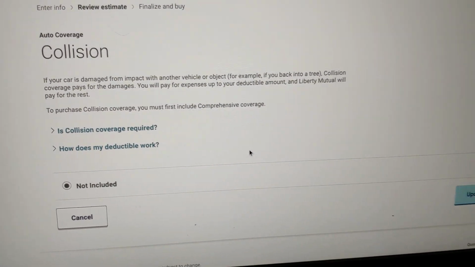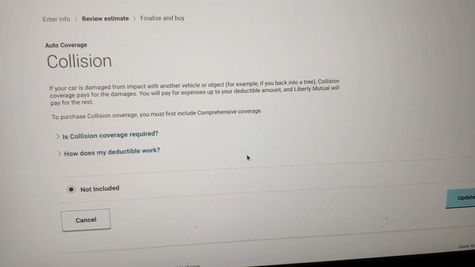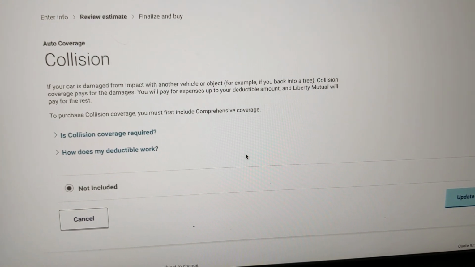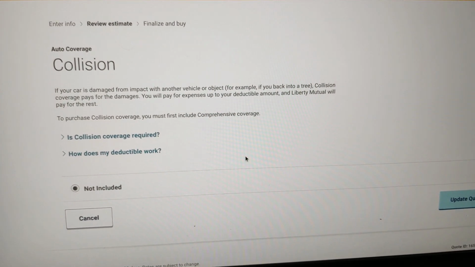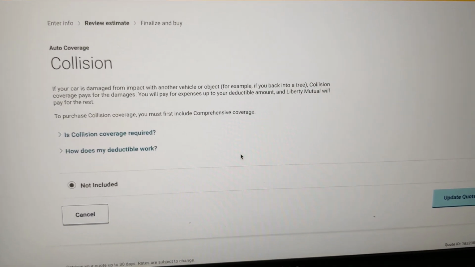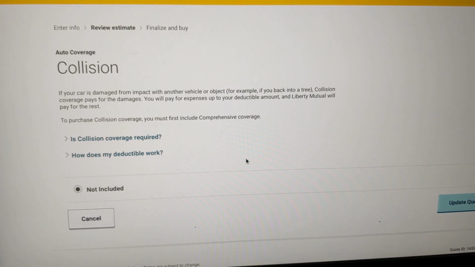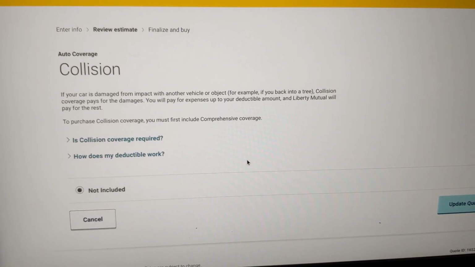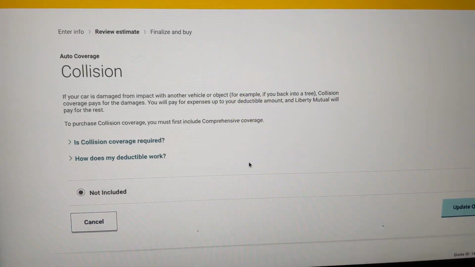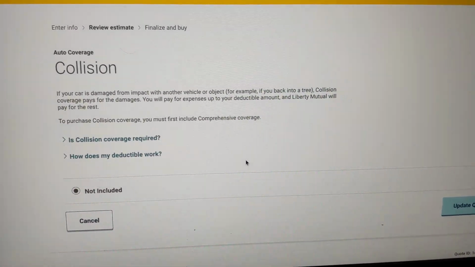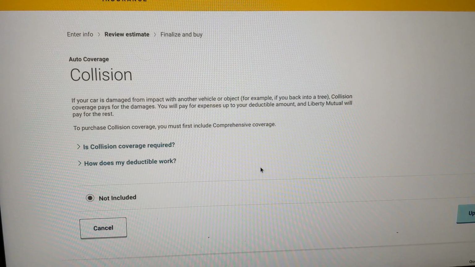It says you have to first include comprehensive coverage, which I've already done. This is a case where it's a good example of how you have online software, and it's not properly tested. And so this is a little frustrating. They should probably hire someone who can do proper testing of their website.